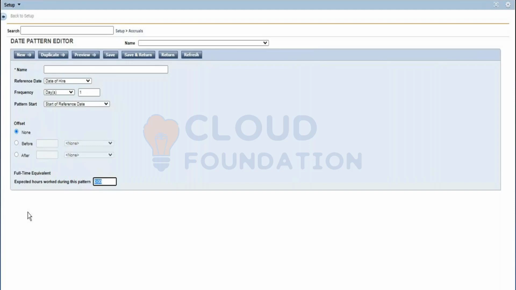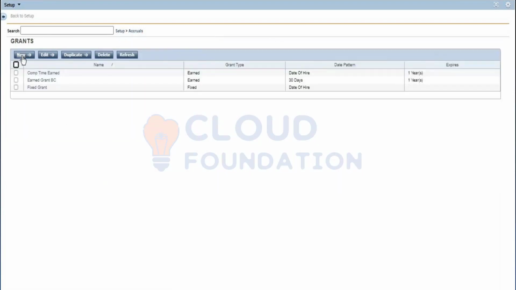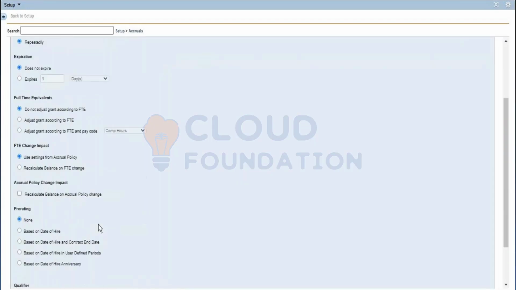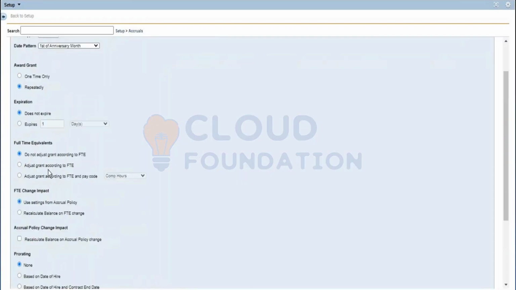So for example, if you specify a date pattern of one pay period, the hours could be 40 or 80. But if you specify a monthly date pattern, the hours could be 240. If you want to calculate part-time hours, the system is going to use the part-time employee ratio in the person record and the number of hours that a full-time employee is expected to work within that window to complete the calculation. So this FTE is used only with your fixed grants. So the next thing is in your grants. So in your fixed, you have full-time equivalents.